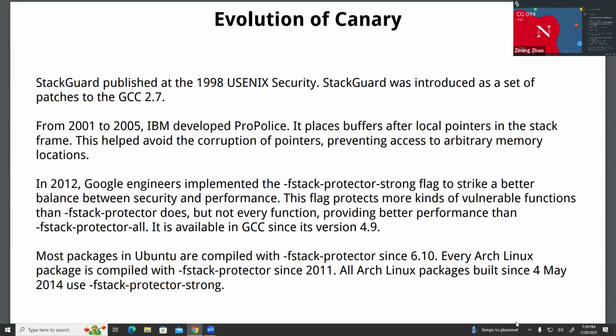So this was published, the paper was published in 1998. They changed the very old version of GCC. Then from there, many other companies and teams developed slightly different approaches. IBM developed something called ProPolice. We're going to look at that soon. Then Google implemented new versions of this called Stack Protector Strong.